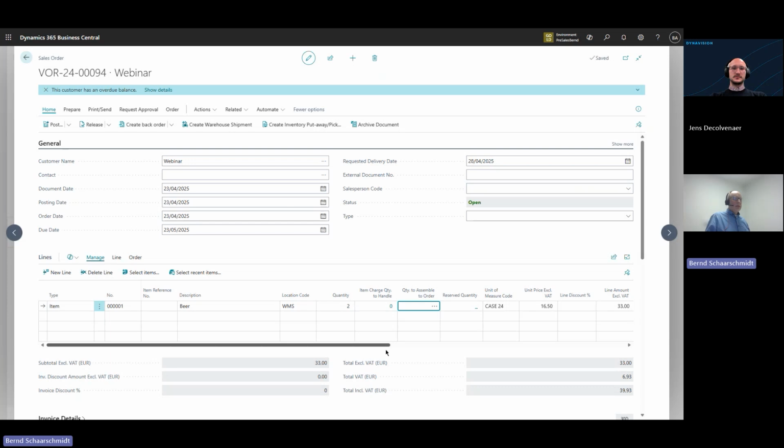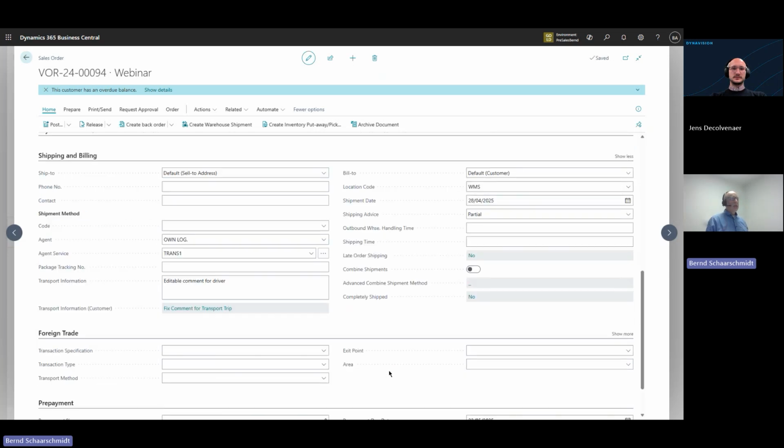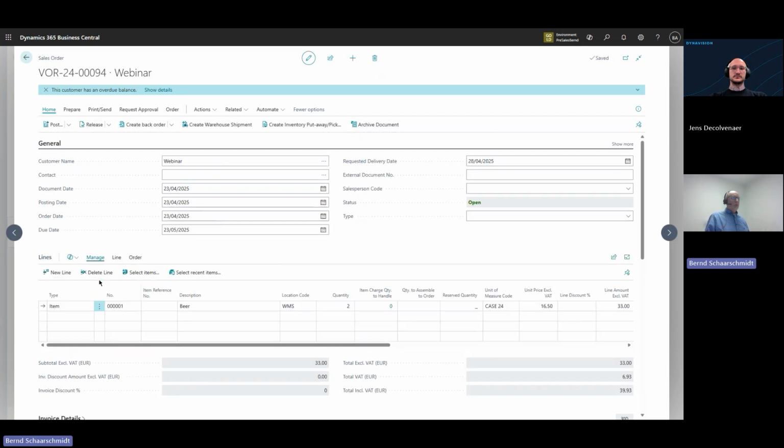And what we will see now is that also on the shipping and billing FastTab, we will see the two transport informations. The second one is fixed. The first one is free. And for example, I can here add some additional info for the driver. On top of that, the agent and service of the shipping agent has been set on the order as we know it. Once the order is completed, we just release the order and we can exit the order.